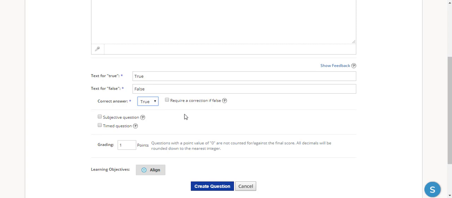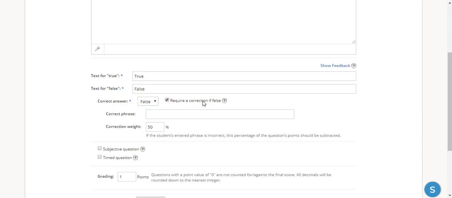Now, if I wanted to change this up and the correct answer was false, but I needed to require a correction, I could. So I would say correct answer is false, require a correction, and then it opens up a text box for the student to tell me what the correct answer should have been.